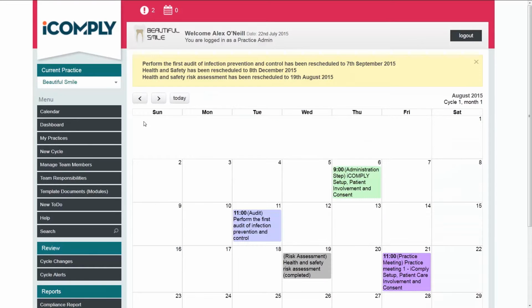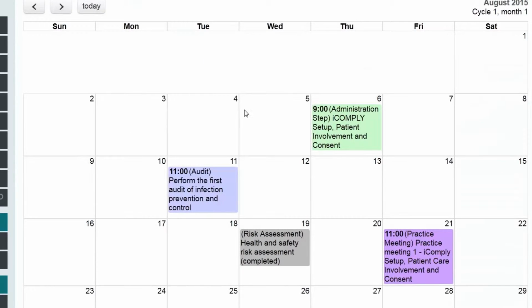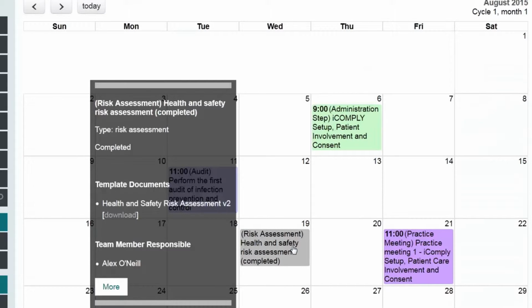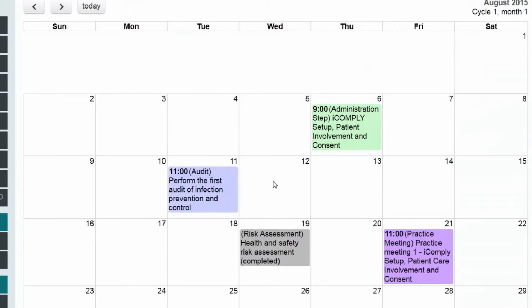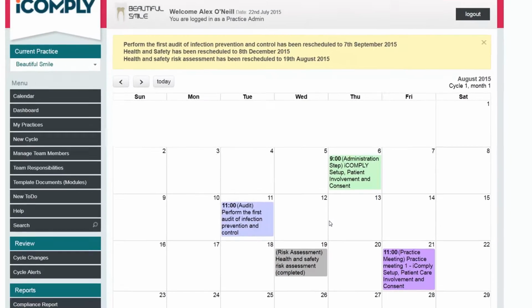And here's an activity I completed earlier. It's a risk assessment on health and safety. You can see from this pop-up box the team member responsible was Alex O'Neill, and that this risk assessment has been completed. As you work through the year, your delegated staff members will complete their activities, and you can at any time view a compliance report to the standards to see how you meet the standards, who's completed the activities and what activities have been done. And we do that by viewing the compliance report tab down here.